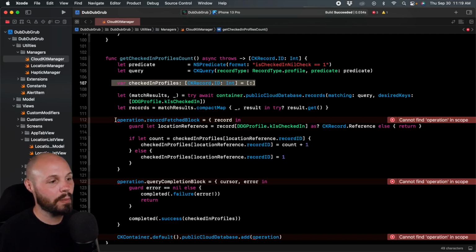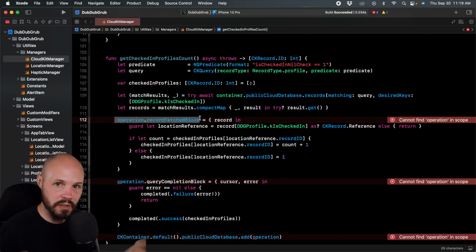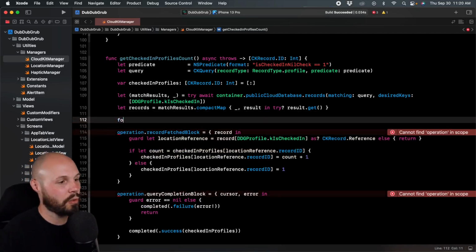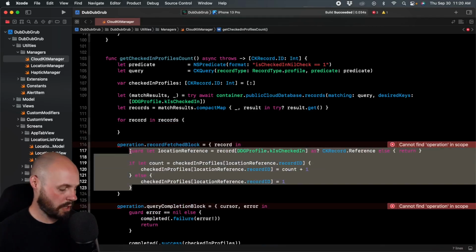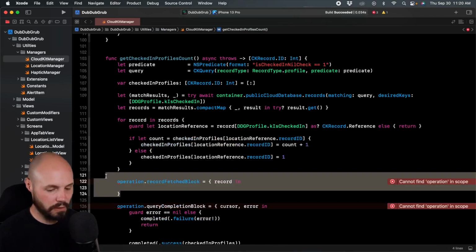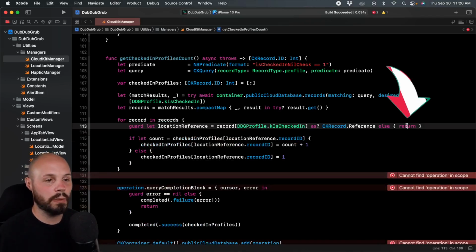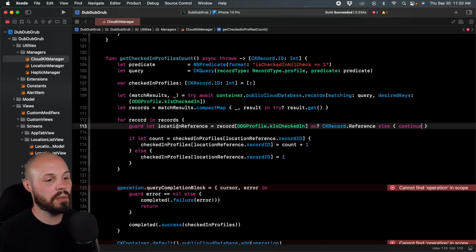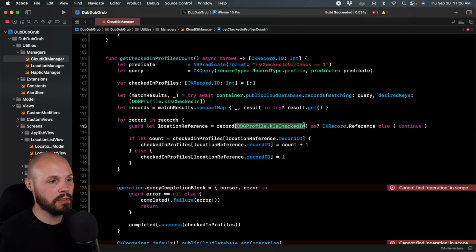But now we have our clean array of records, and now I want to build our dictionary from that array of records, which, remember, this old operation record fetch block returned a single record at a time, and we were handling that accordingly. Well, now we just replace this with a for loop. Go through our records. So for record in records, basically bring this up here, Command X, delete that. And now, I don't want to return here, remember, I just want to continue. And this line of code should never happen, right? This line of code is basically saying if our record doesn't have an isCheckedIn, which is the only thing we're pulling from. So this is basically just to unwrap the optional so I don't have to force unwrap everywhere. This should never happen, but in case it does, we're just going to continue on.